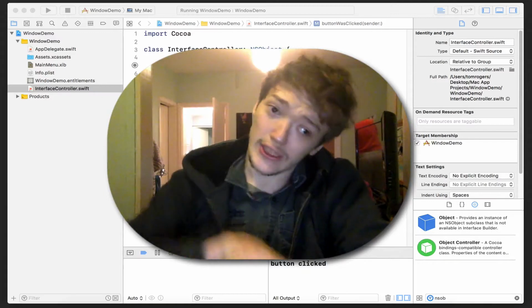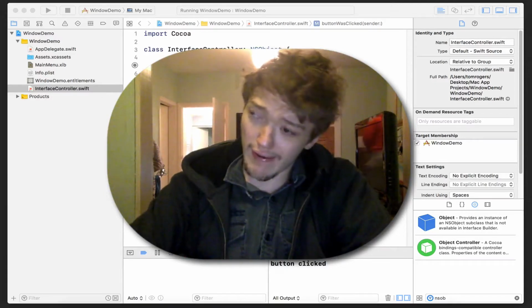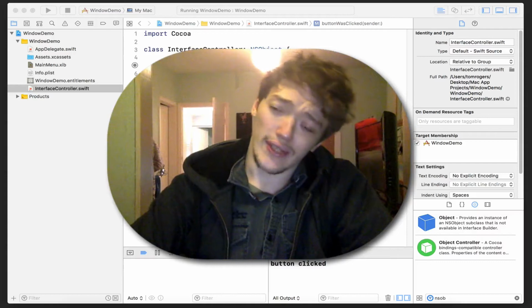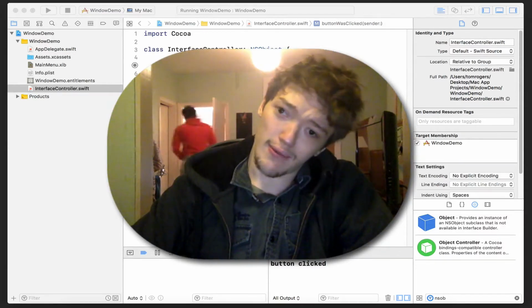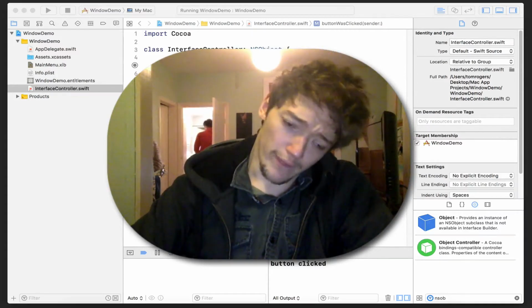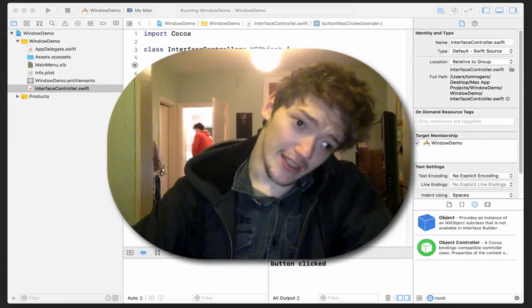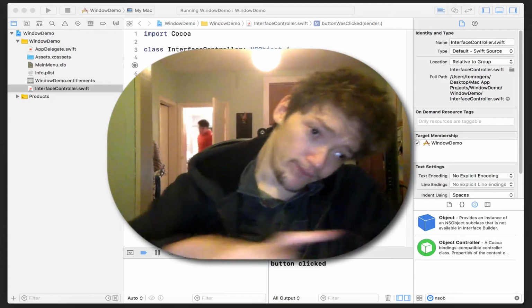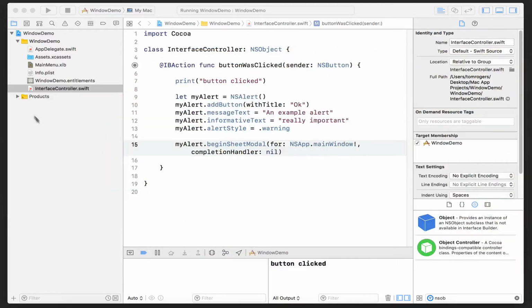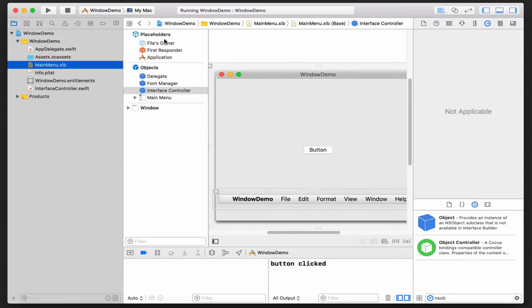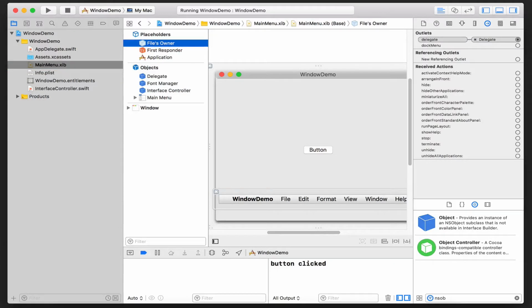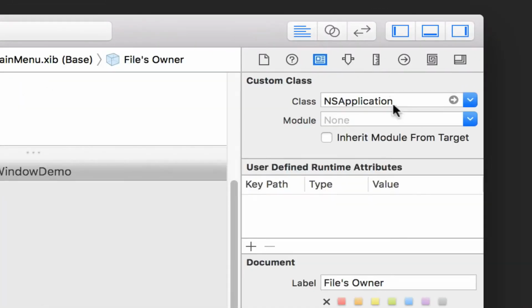This isn't a good strategy to be using all over your app. You don't want lots and lots of singletons, because that goes against OOP principles. But you want some singletons for important things like the main window that everyone should have access to. So how do we do that? Well, because this MainMenu.xib file is controlled by NSApplication, if we look in the File's Owner, we notice it says NSApplication.